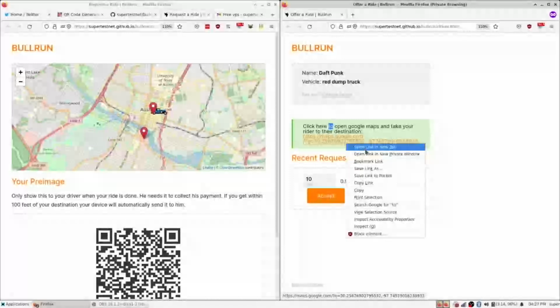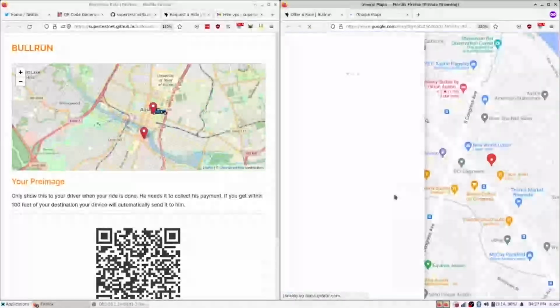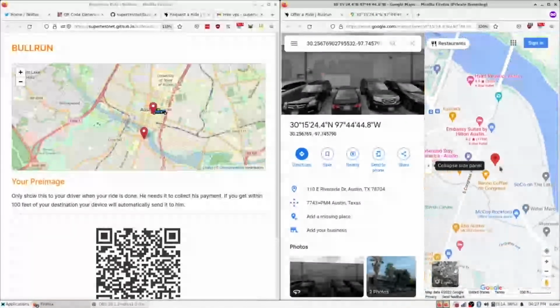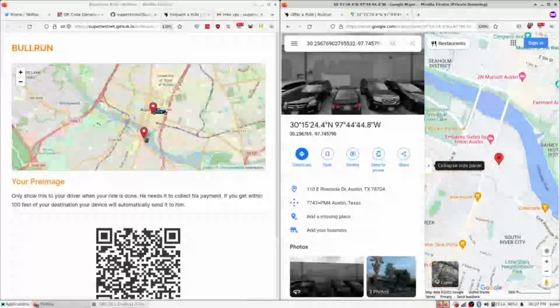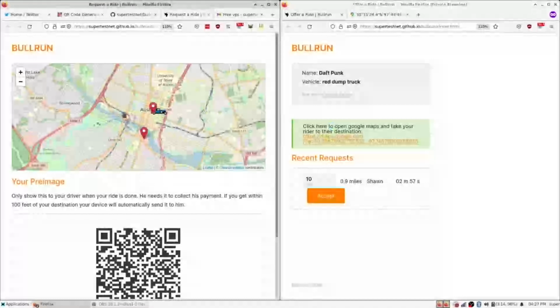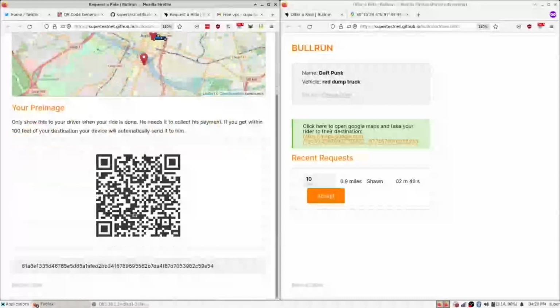But if I open up Google Maps over here, it'll actually show where they want to go is just on the other side of the river, just like this map says. So that's what happens. Now this one over here is tracking the location of both the rider and the driver. And when the rider is within 100 feet of his destination, it's going to send this pre-image to the driver, and the driver can then settle the payment.